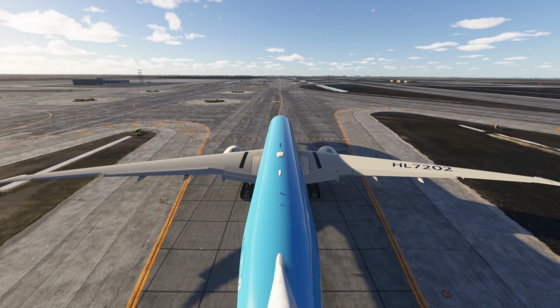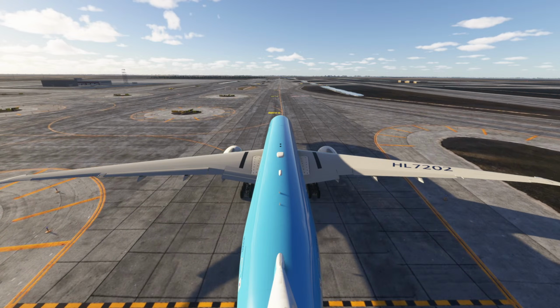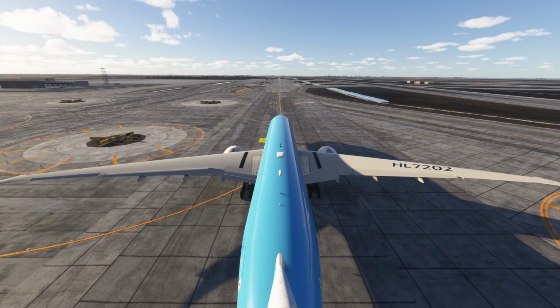China United 5737, contact Daxing Tower 118.375. Over to Tower 118.375, China United 5737.